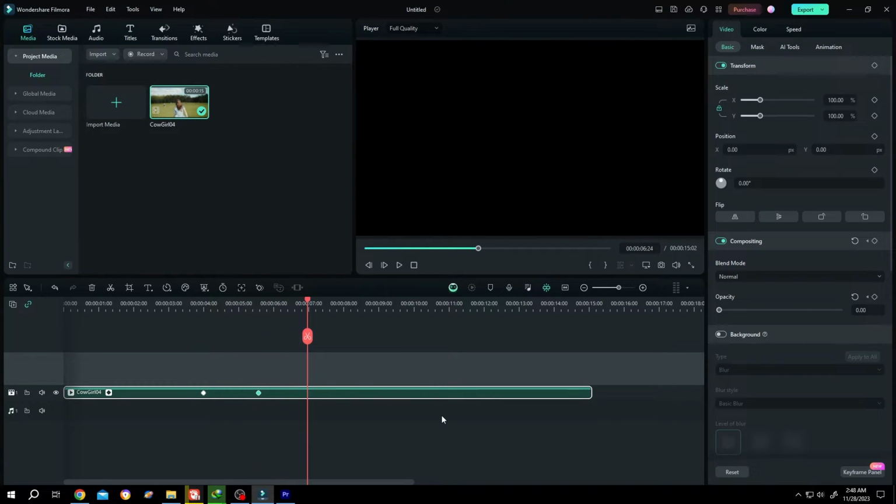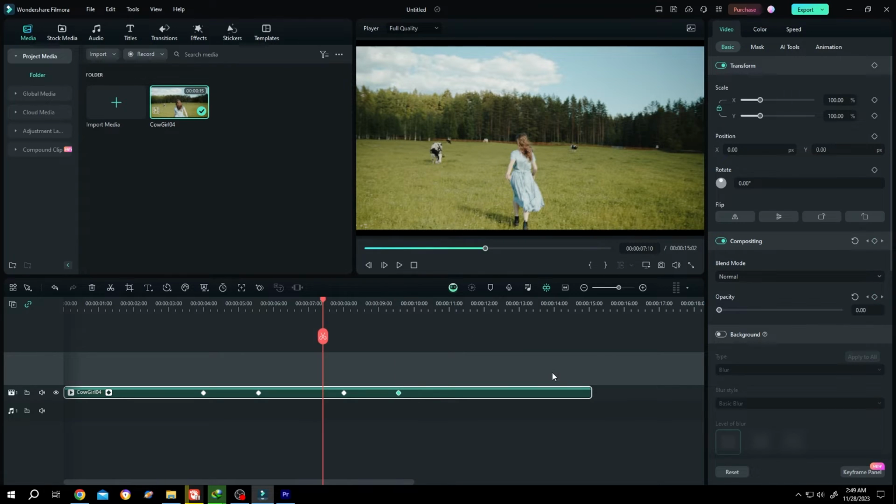Now how to fade in? Suppose from 8 seconds we want to fade in. Move the playhead to 8 seconds. Go to right side, opacity, make a keyframe. Then the duration, same, 1.5 seconds. Increase the opacity to 100%. Now we have our fade in.